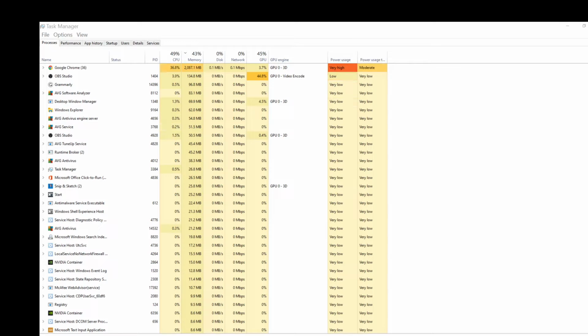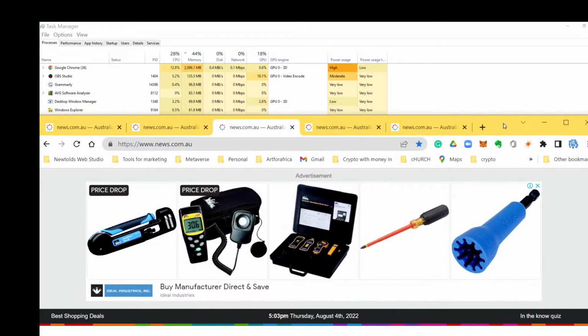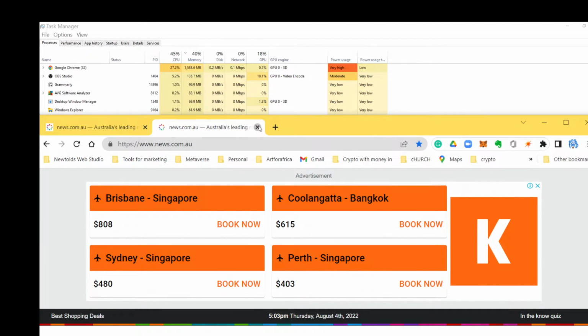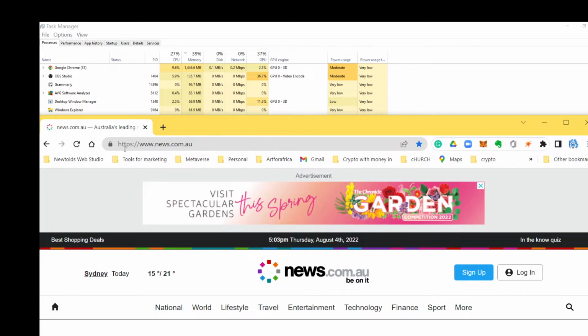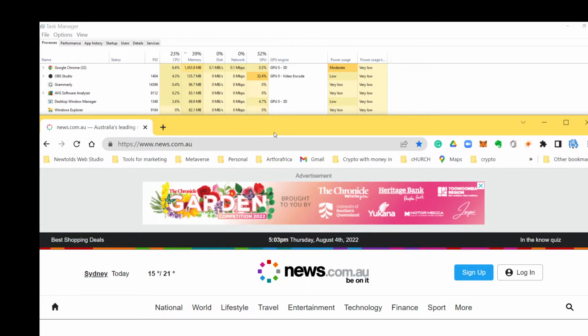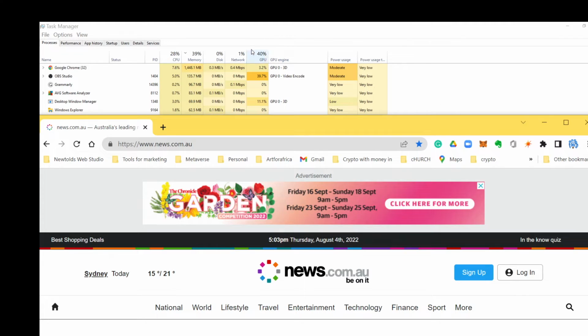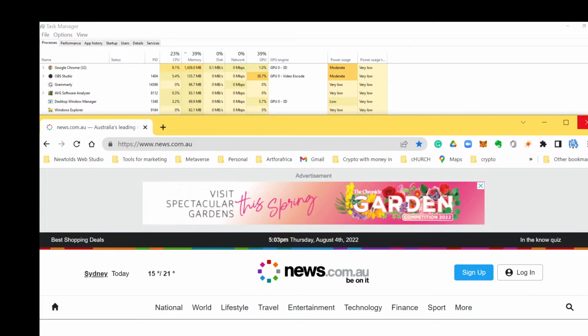Now you can see as we start to close these down, I'll bring it across again for you to have a look at. As we close these down, 1, 2, 3, and 4, you can see that it starts to improve. So keeping these tabs down to as low an amount as possible is a good way of doing it. That's what I would recommend you do.